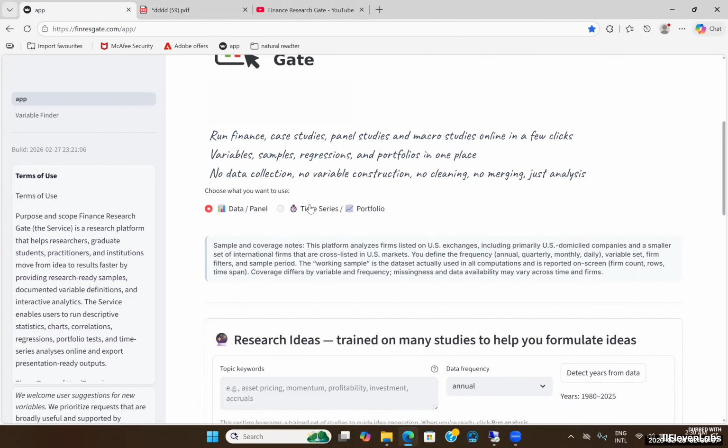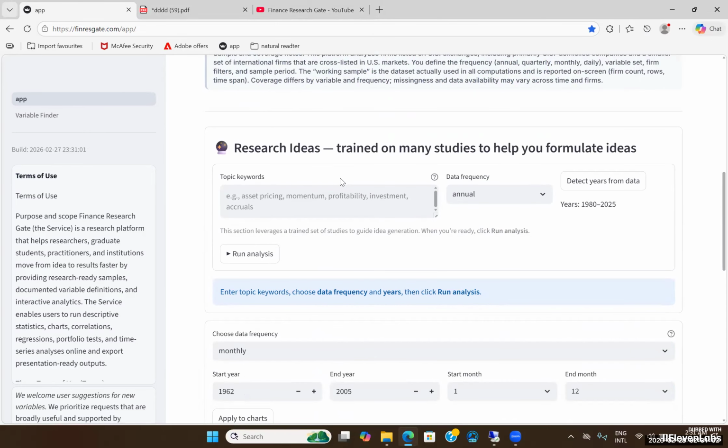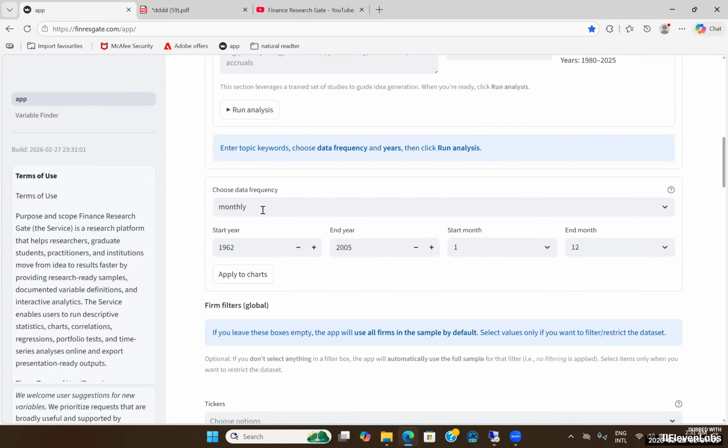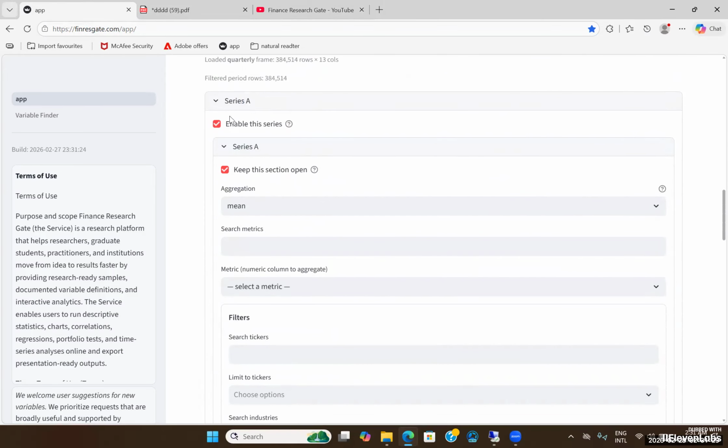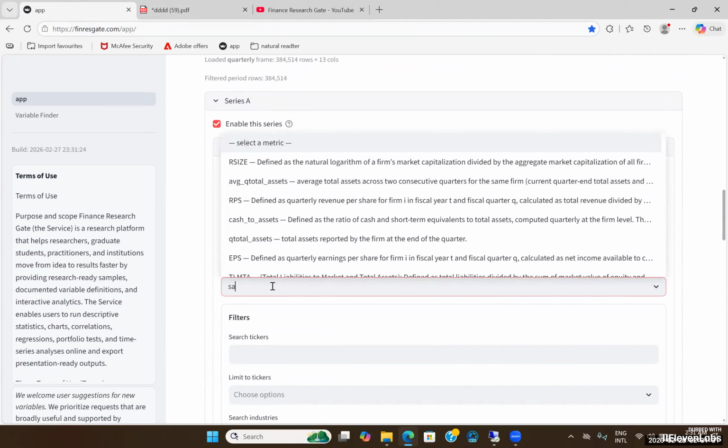To illustrate this concept, we'll take an example of sales growth for a particular firm. Just as we did in our previous video, we'll use Microsoft as our example. So I'm going to select the quarterly data. I'm currently navigating the Finance ResearchGate website where we can find this information. Then we must ensure that we select the complete time duration, and then we can apply it. Within the Series A classification, we will now proceed to select sales growth.